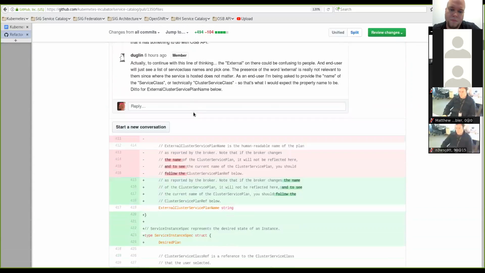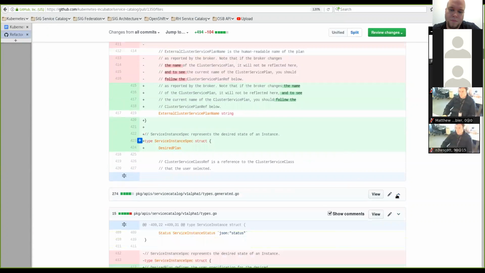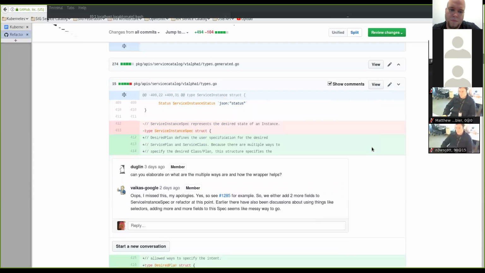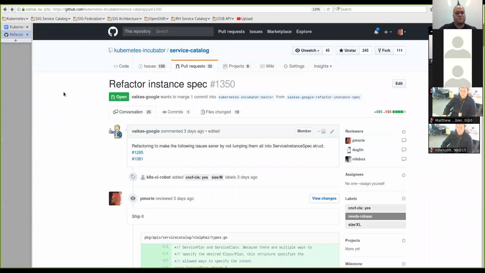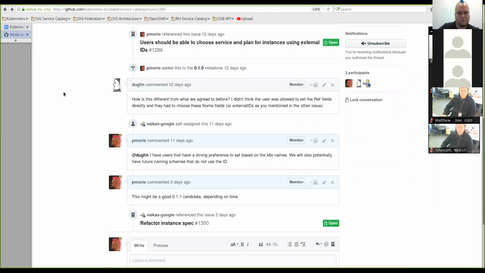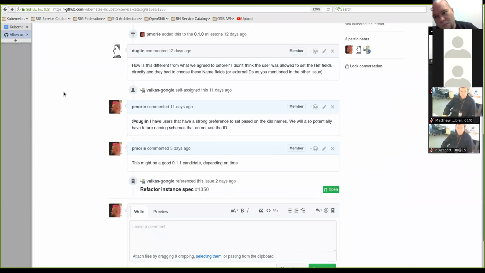It's in the conversation. Okay, so just a point of order here first. Let's finish out the original issue, and then we can jump to 1350. On the original issue, there was a question about whether people should be able to reference the service class name and the service plan name by something other than the human readable name for beta. Aaron, is your hand up to talk about that, or to talk about 1350? Okay, go ahead, Aaron, then.